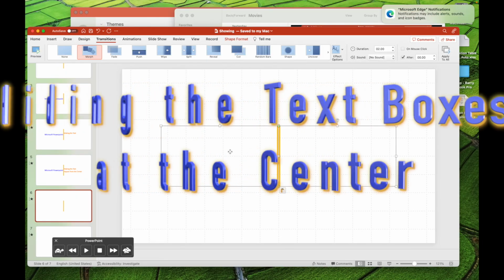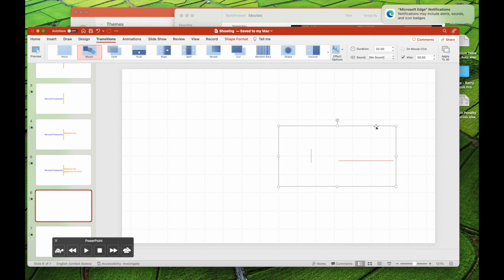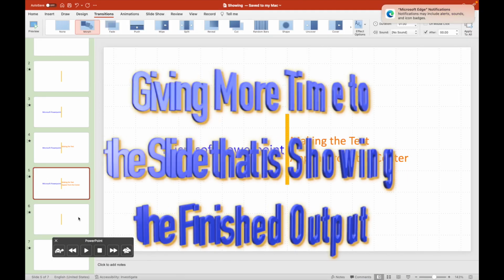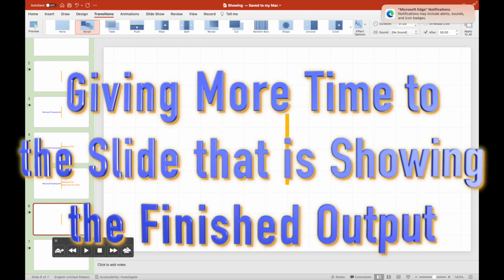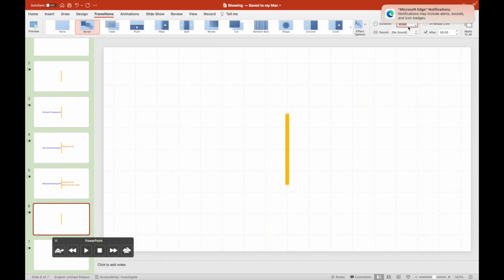We are drawing white rectangles in front of the text boxes that have content so that we can make it look hidden. The text boxes with content should be hidden at the center once you have finished showing the words.